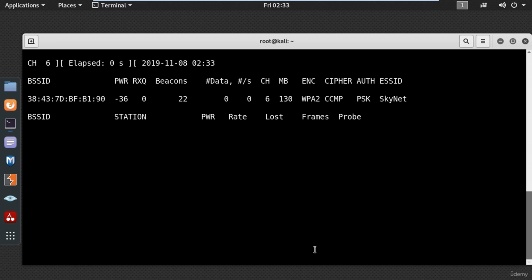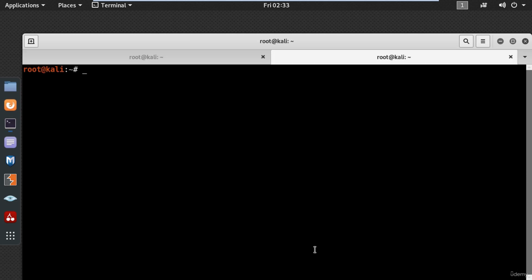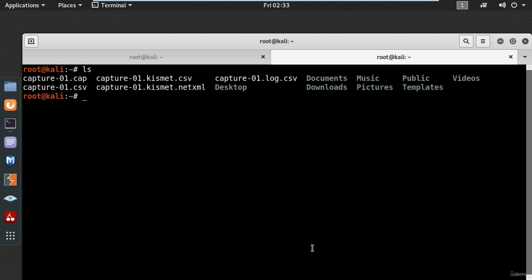This will start capturing all the packets from the wireless network in a file called capture01.cap. So to find the file, I will open a new tab and type ls. And here you can see the capture01.cap file.